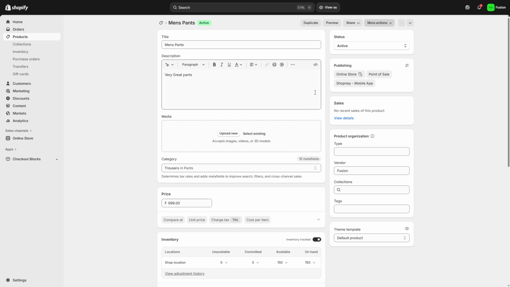If your product is active, you will click on the Active dropdown and switch it to Draft. This action effectively hides the product from your online store's visitors, making it invisible until you decide to reactivate it.